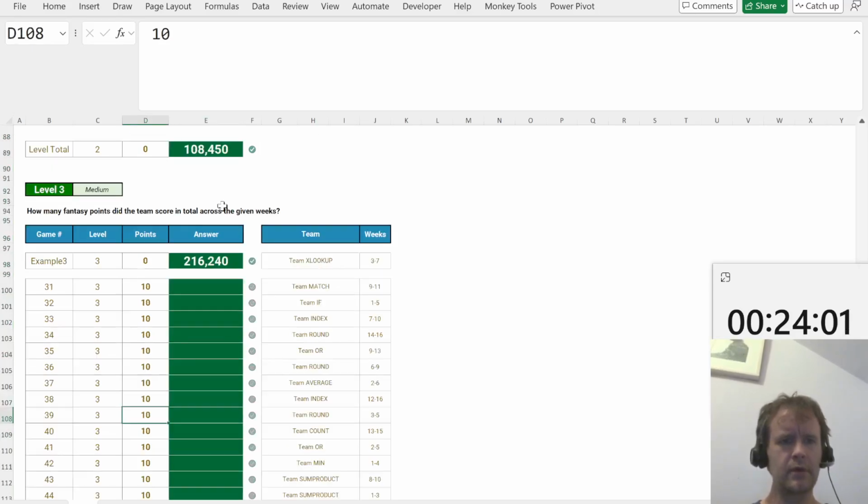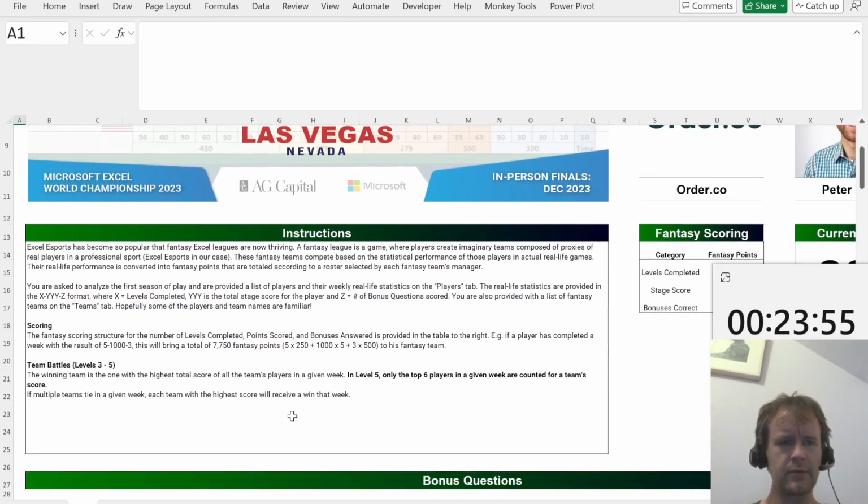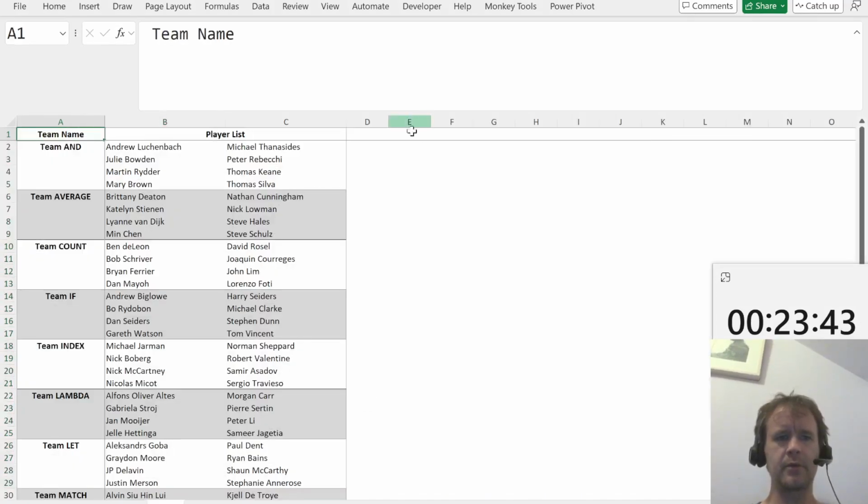Happy days. How many fantasy points does the team score in total across the given weeks? Okay, so hang on. How does a team score? Team battles. The winning team is the one... No. Oh yeah. So it's only in level 5, but only the top 6 players are counted. Fine. So now, how do we work out teams?